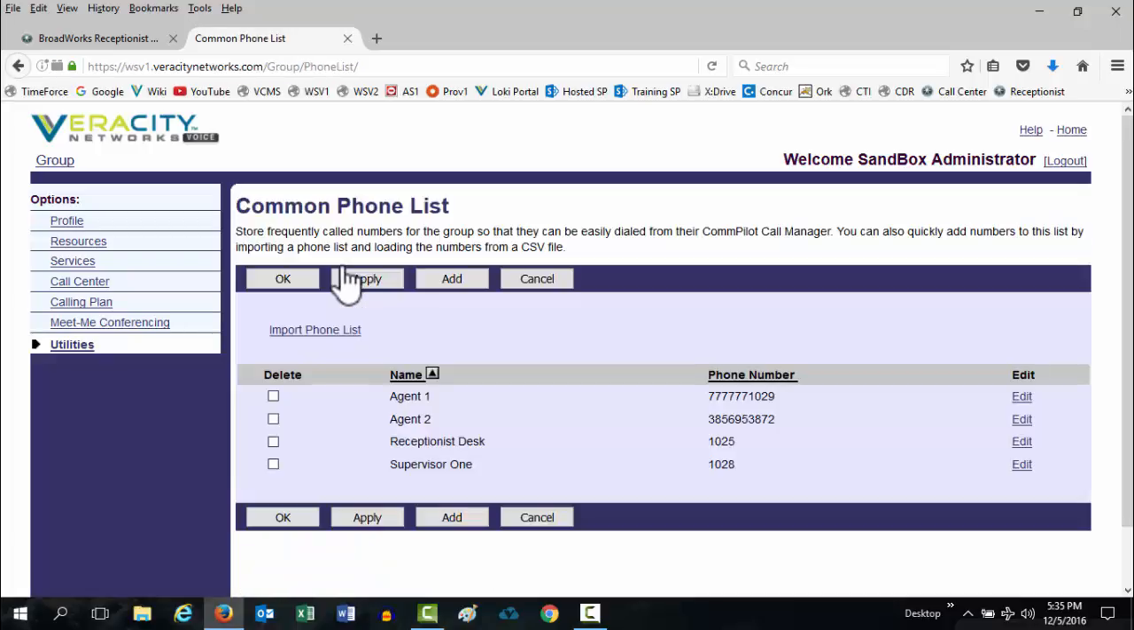There's the common phone list, where you can come in and just add a bunch of people. It could be extensions, anybody's phone number. It doesn't have to be a Veracity number. It could be the spouse's cell phone or anything. And this is a common phone list for everybody that's using the thin client.